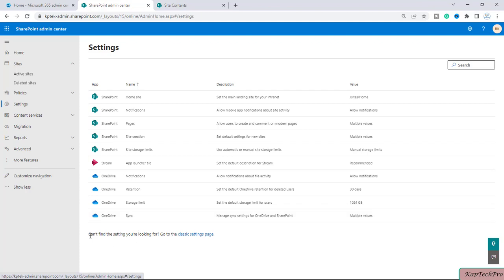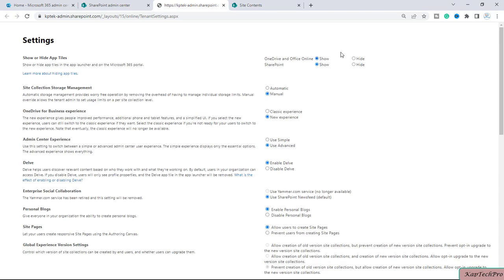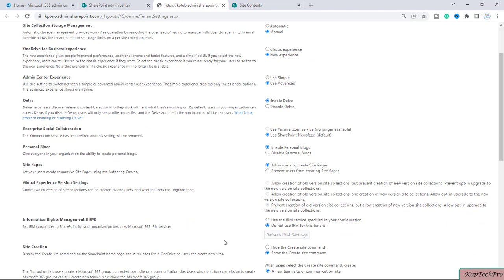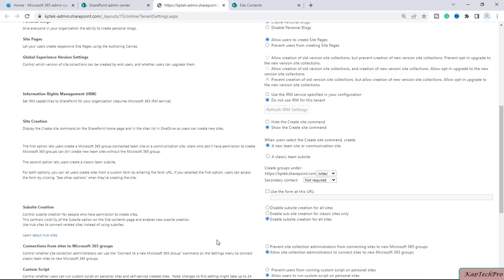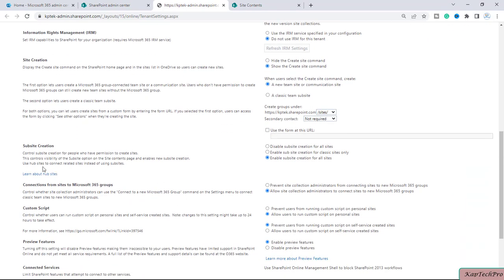So for that, you can see here the message, can't find the settings you are looking for, go to the classic settings page. If I click on this, we will be navigating to the classic SharePoint Admin Center, and as you can see, it is taking a few seconds to load. So these are the remaining features which are only available in the classic version of the SharePoint Admin Center. And here if you scroll down a bit, you can see we have this option of subsite creation.